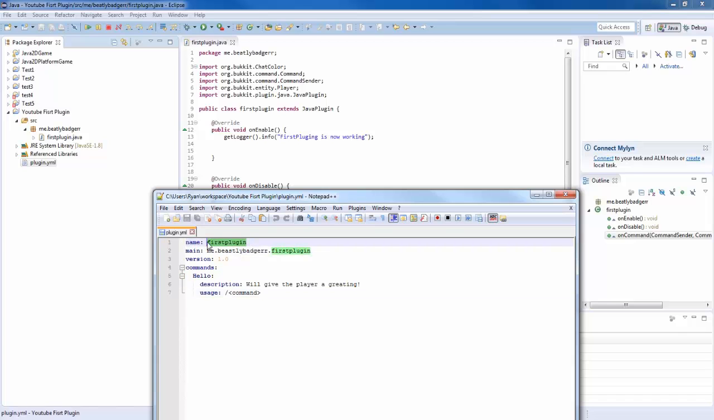So the name of it, first plugin, F-I-R-S-T, P-L-U-G-I-N. That's alright, and that's alright. Beastly Badger, B-E-A-S-T-L-Y-B-A-D-G-E-R. Actually, to be honest, I have no clue what the problem is. I don't know what the problem is.